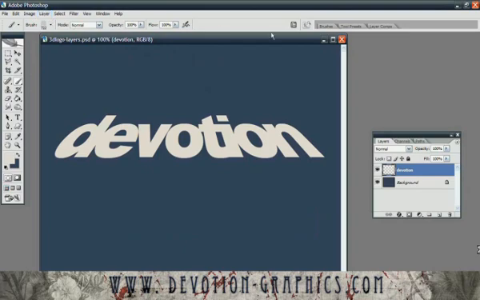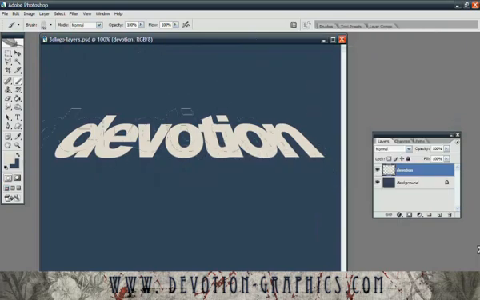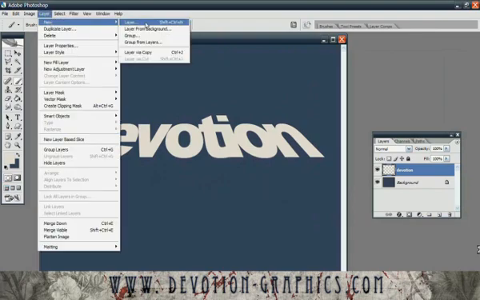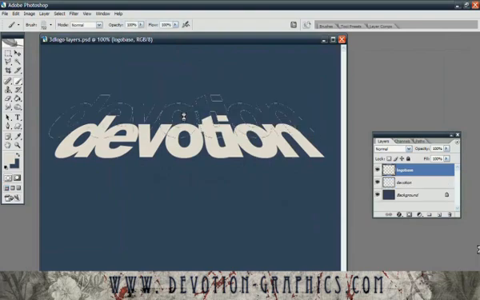But before we actually get started, I'm going to come over to the brushes tab here, and as you can see, I've got brush tip shape selected here. Now I just want to reduce the spacing to 1%. Okay, and then I'm going to create a new layer, and I'll call this logo base.